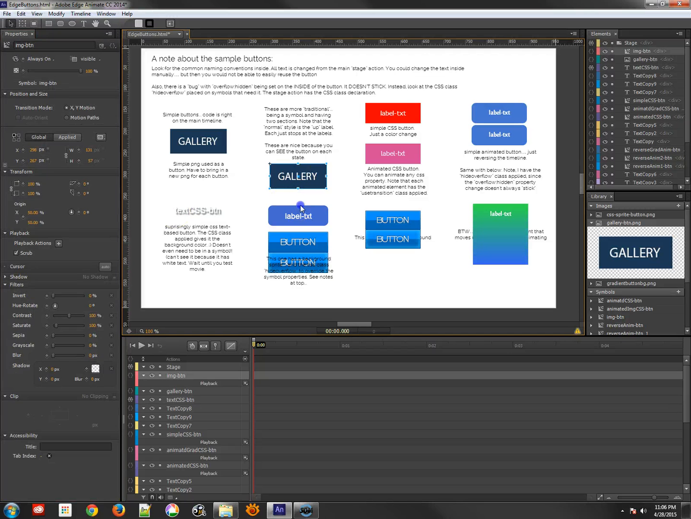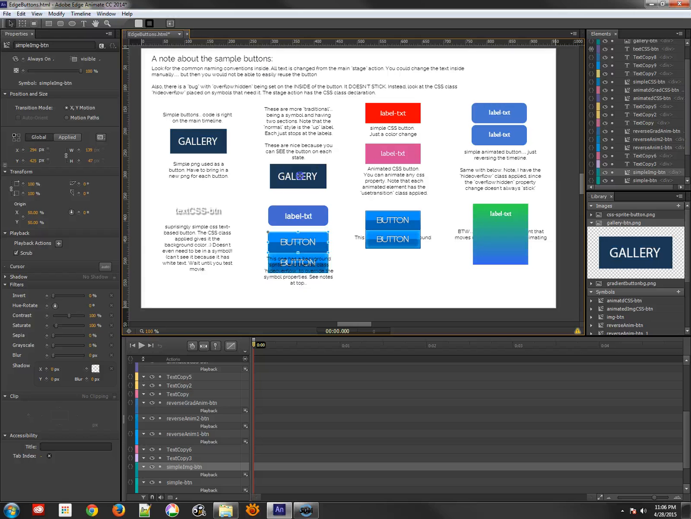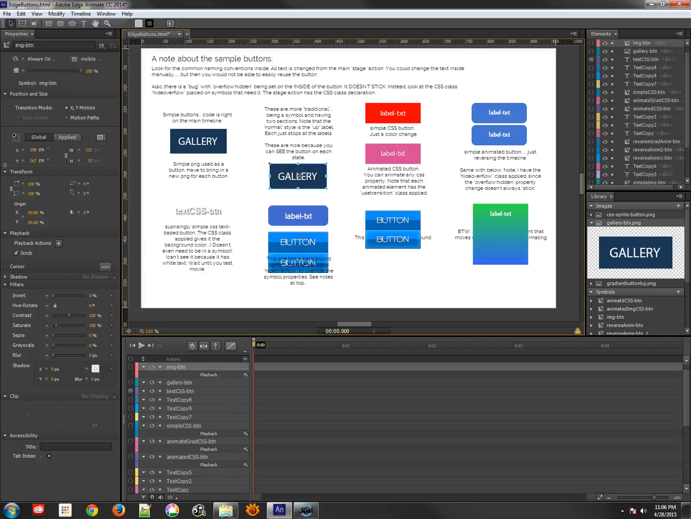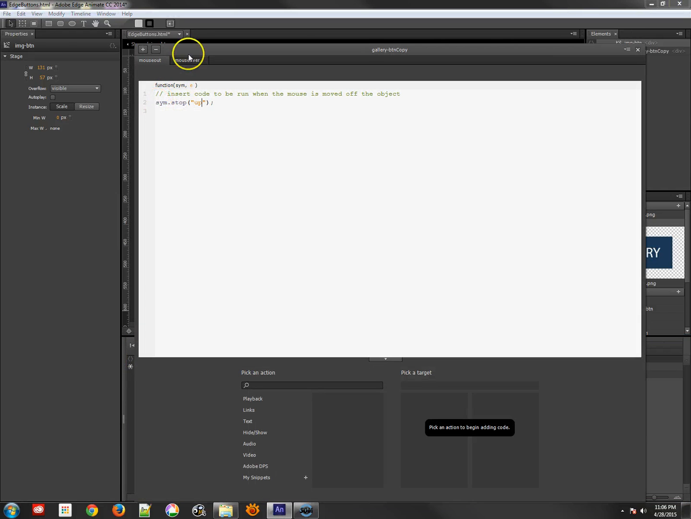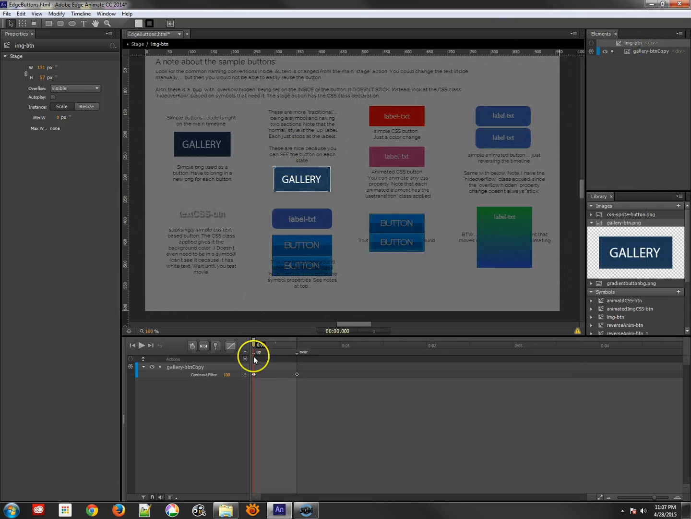Now these are a little bit more traditional buttons that we have here. What I mean by traditional is that they're symbols, and when you go inside of them, they actually have the animation of their up and over states inside the symbol themselves. Then inside the symbol, it has the mouse over and mouse out code. This says mouse out will stop at the up section, and mouse over will stop at the over section. Mouse out, we could just have it stop at the very beginning, because it's the exact same thing, but it's fairly traditional to have a section called up. So there we have up at the very beginning and over, and all it does is jump to each section and stop.